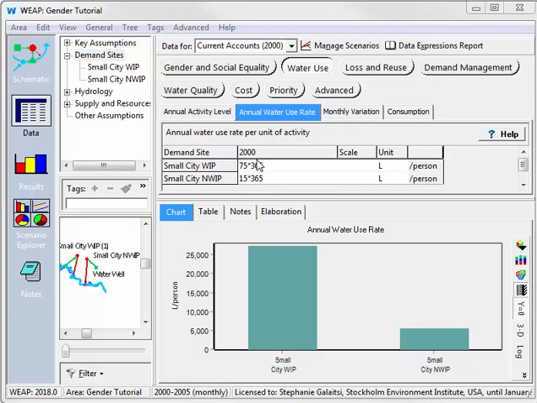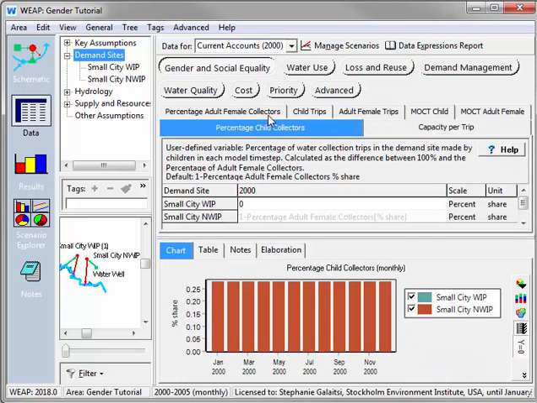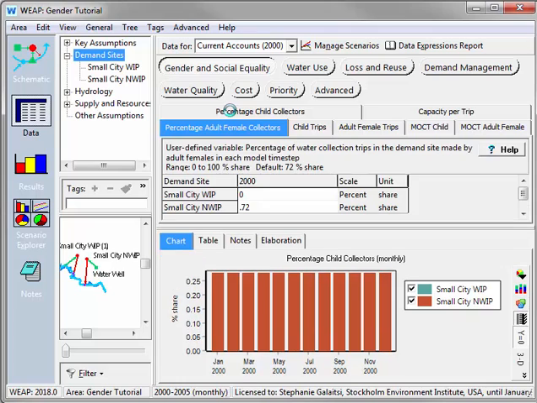For this activity, we've created a user-defined category called Gender and Social Equality. There are 7 tabs inside of this, and we'll start by looking at the percentage of adult female collectors. And we see that for small city water in premises, there are no adult female collectors of water because the water is in the premises. Whereas for small city no water in premises, 72% of all the people collecting water are adult females. For the child collectors, the percentage is 18%.